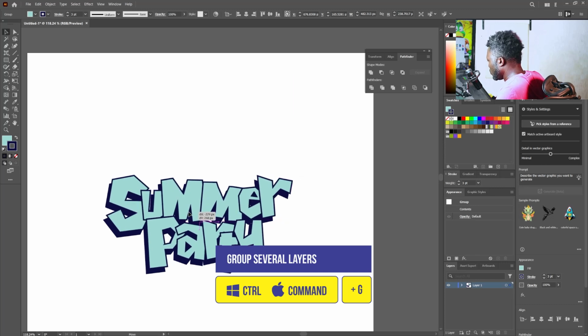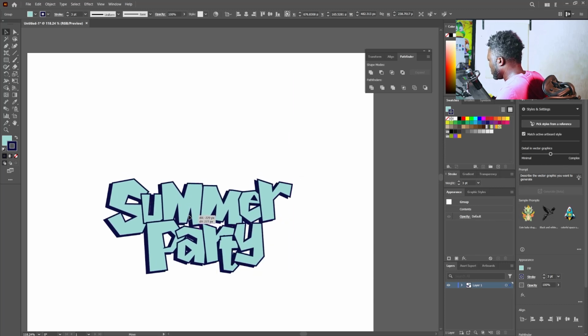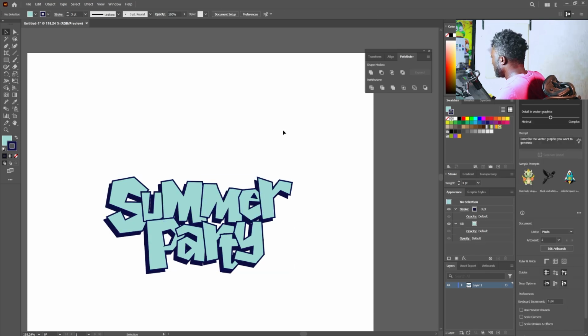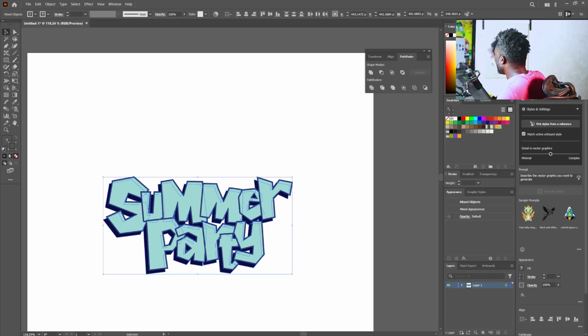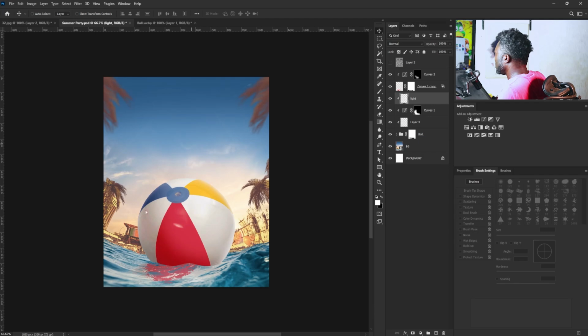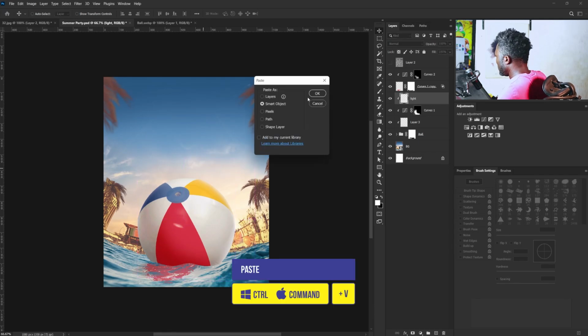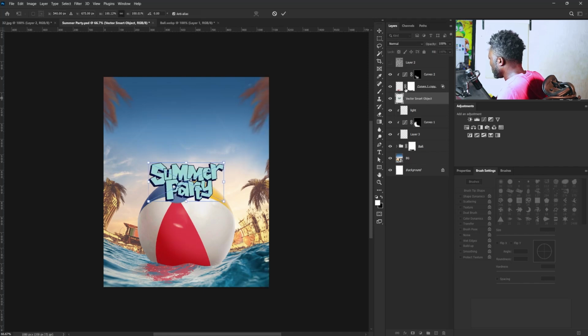Then I'll move this here like that. Good. Then I'm going to copy the title by hitting Ctrl C, and I'll go to Photoshop and paste the title. So I'm going to paste this here. Now make sure your object is set to smart object when you're doing this. So I'm going to select the OK button.